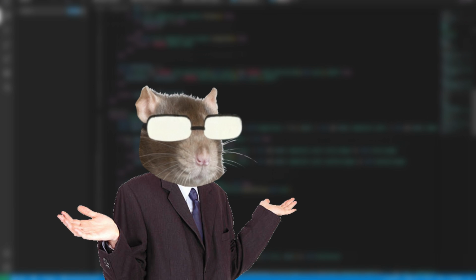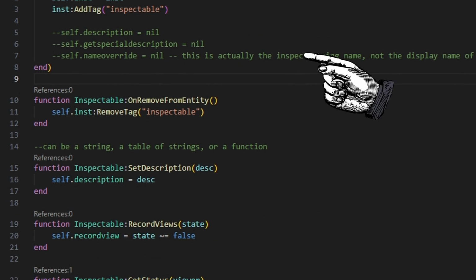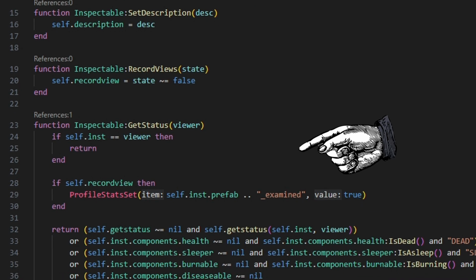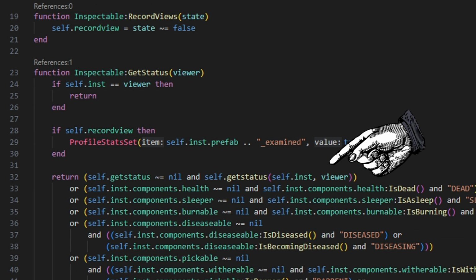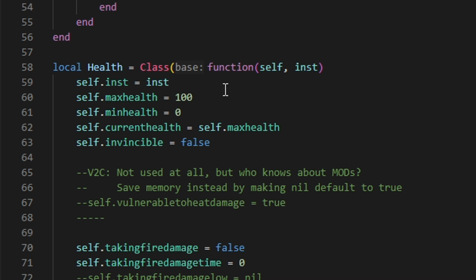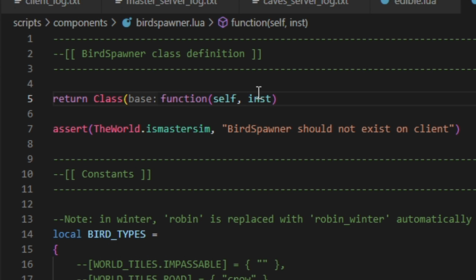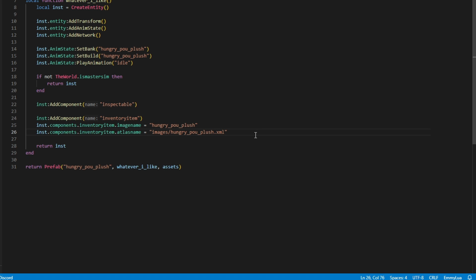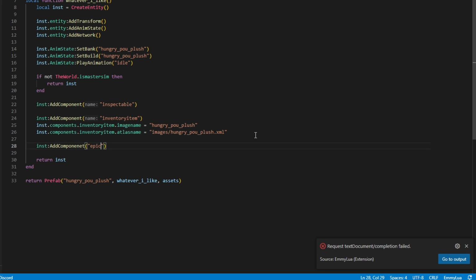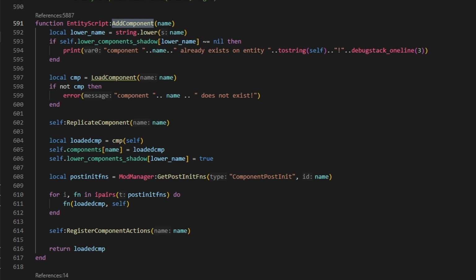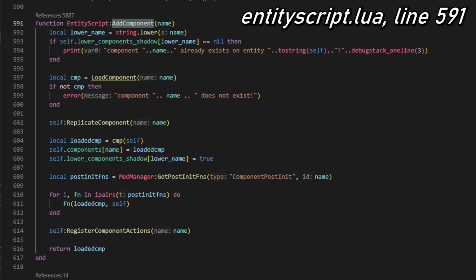What is a component? A component is a set of variables and methods that are meant to manage a single property of the entity the component is added to. Stuff like edible for foods, health for mob entities, or bird spawner for the world. Adding a component to an entity is as easy as writing inst:AddComponent, with inst being the entity. For the curious, this is how the edible component looks like.